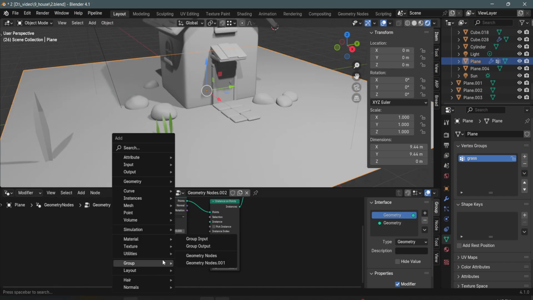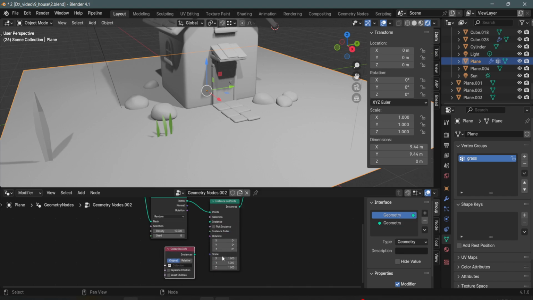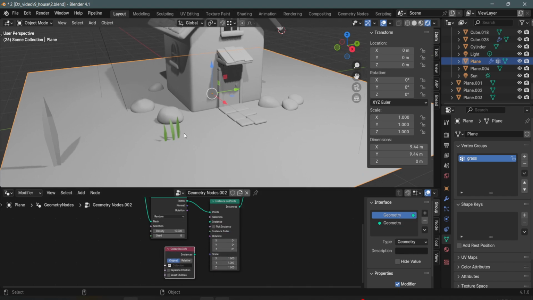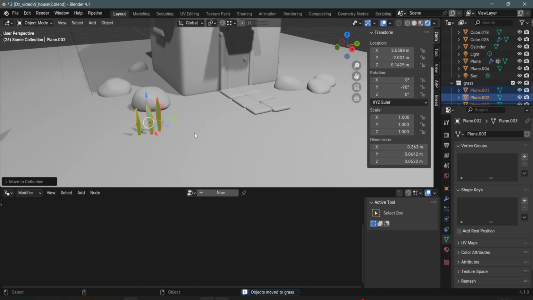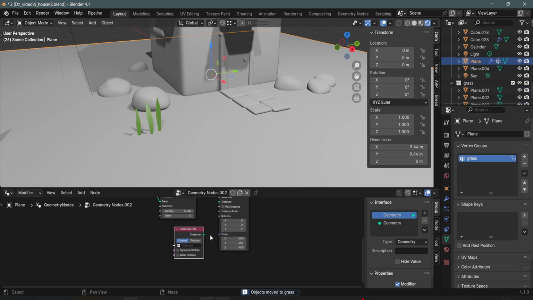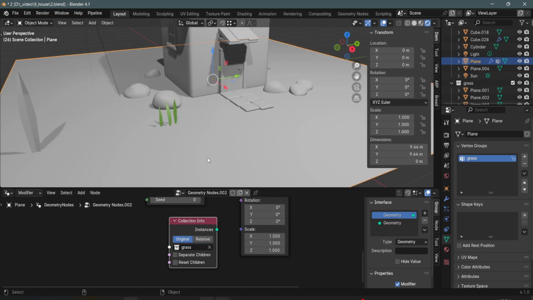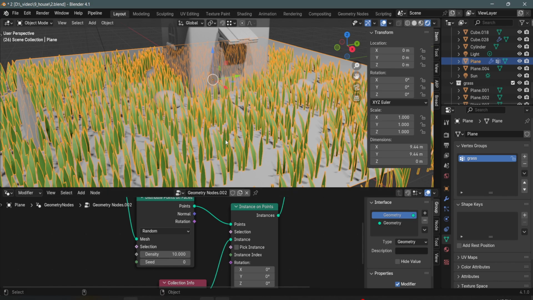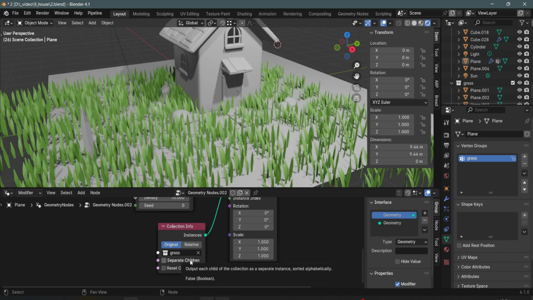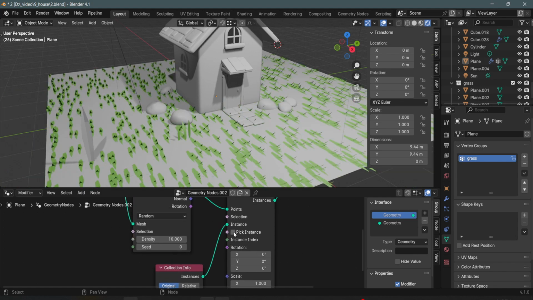Then add a collection info node. If you only have 1, you can add an object info node. And then click your grass pieces and press M and make them a new collection and name it and stuff. And then now find your grass collection on the little collection info box. And then connect the instance dots together. But you'll see that it's not in the right spot. So click separate children and reset children and then pick instance.